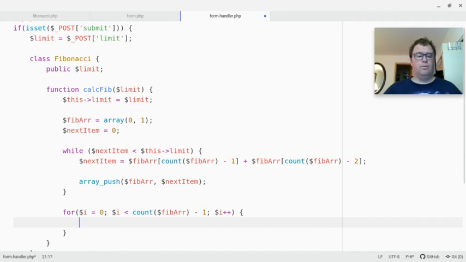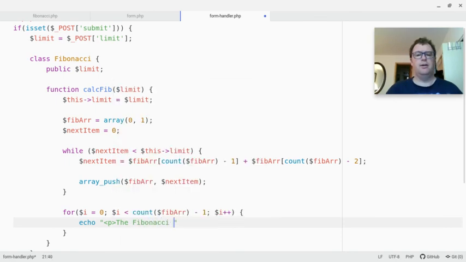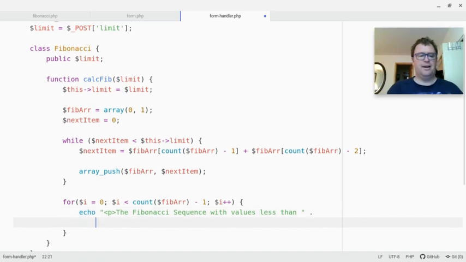So what we can do is first start off, we can echo some paragraph, and then some kind of sentence like, how about I say this, the Fibonacci sequence with values less than, and then we want to concatenate on this limit, and then concatenate another space, is, and then is colon space.